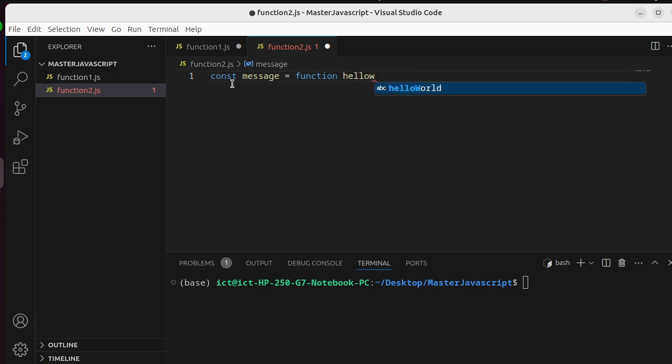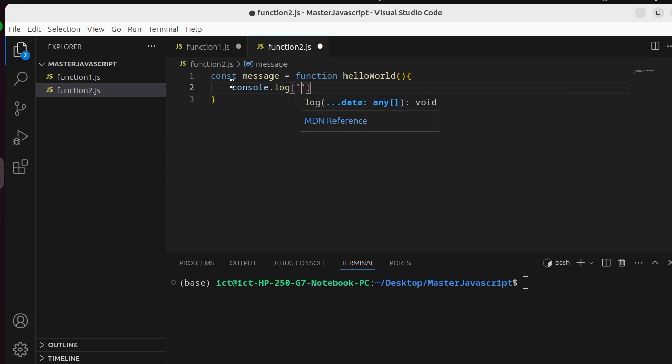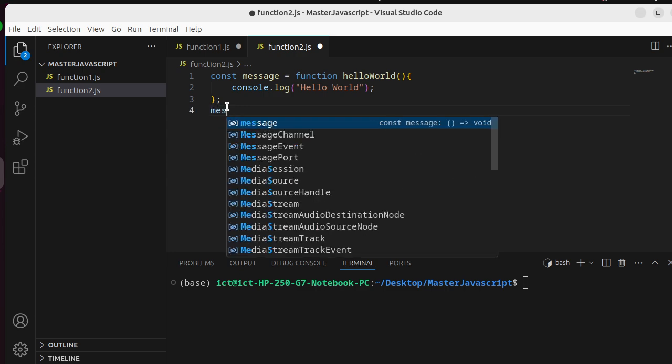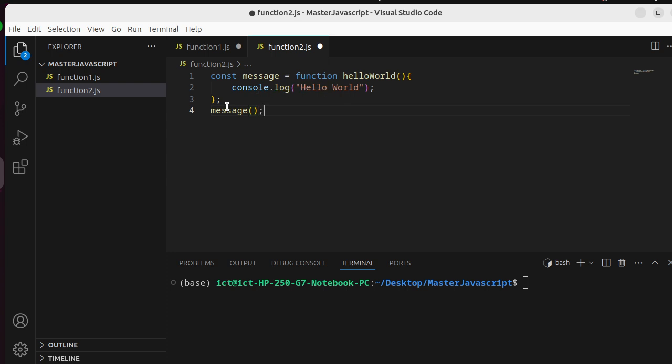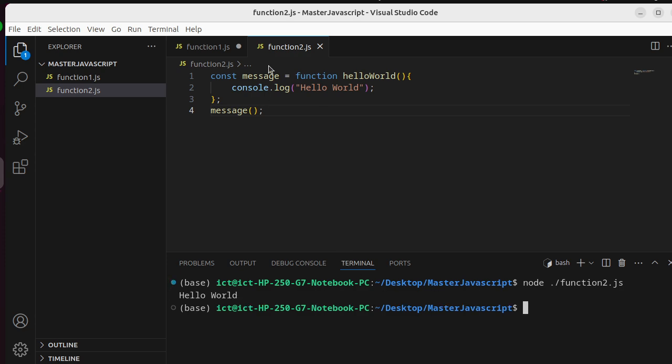Function helloWorld, and then let's console.log hello world. So this is of course an extra statement, so I'll add the semicolon. I'll just come and say message and call it like that. So this is called a function expression because it is assigned to a variable or a constant there. So when I come here and run function2.js, I'm expecting hello world.